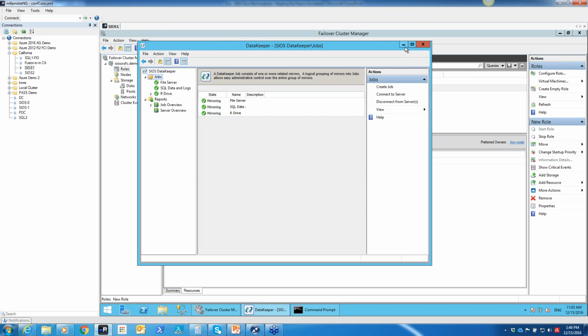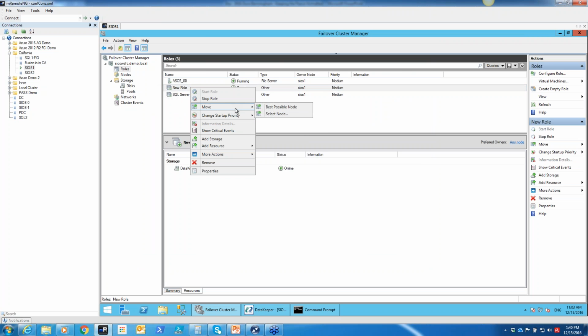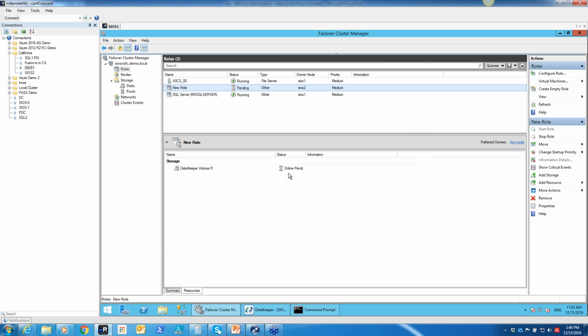So at this point, I really can close DataKeeper, and all the management is going to be done through Failover Cluster Manager. So once again, I can move this from one node to another. I can say move to SIOS 2, and you'll see DataKeeper will come offline and online on SIOS 2 pretty quickly. And what that process does, it controls the mirror direction. So now, instead of controlling the SCSI reservations of a typical shared storage cluster, DataKeeper controls the mirror direction.